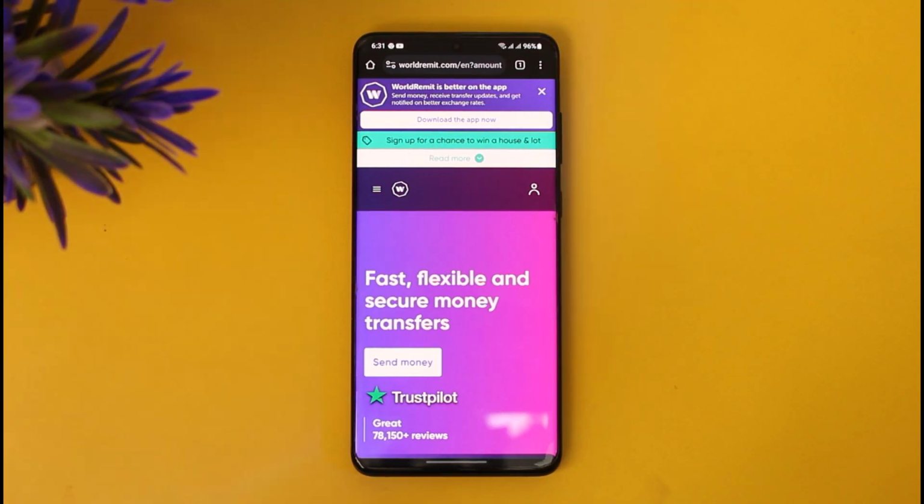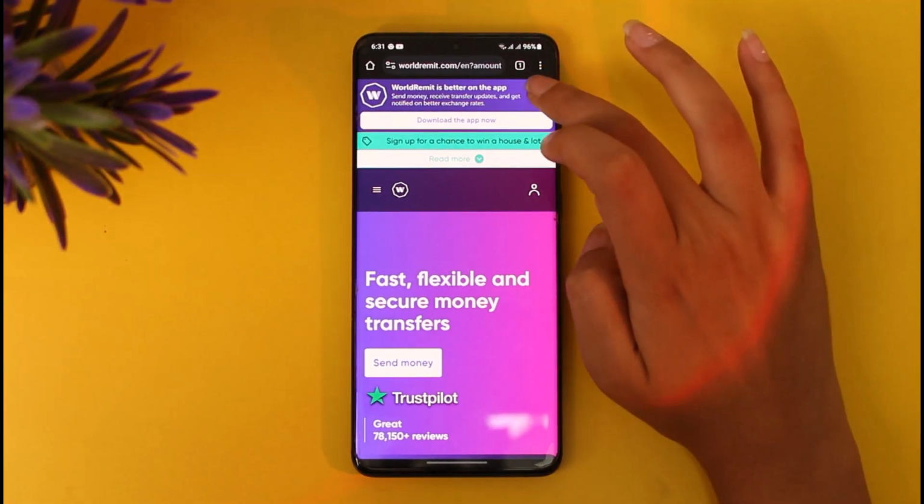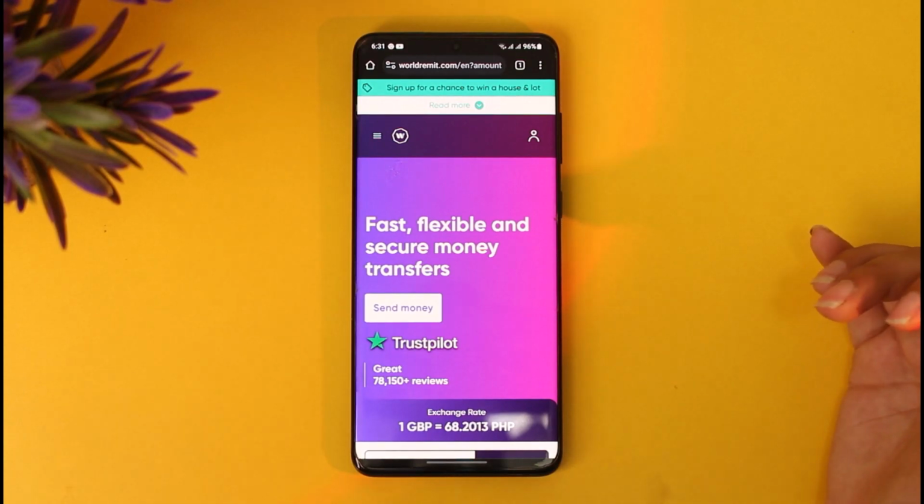First of all, you will have to make sure that you are logged in to your World Remit app, or you can simply go to worldremit.com in your browser and sign in right over there. Once you are done with that, you're going to find this kind of interface, in your app or on the website.